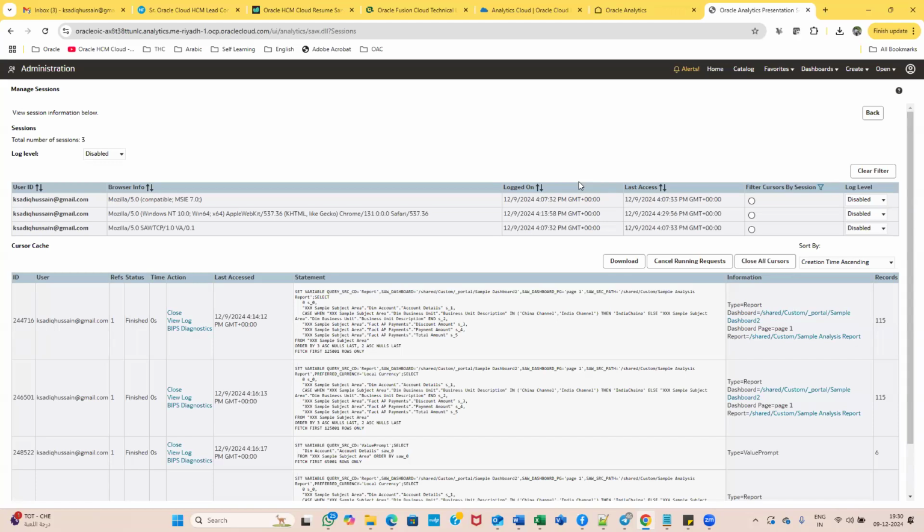Let's look from the left. ID is a unique ID it creates, and then user, which user has run the report. You can see it from here, right? Then what is the status, whether it is finished or showing error and so on. And the other is view log. Now you are going to click on view log. This one, view log.